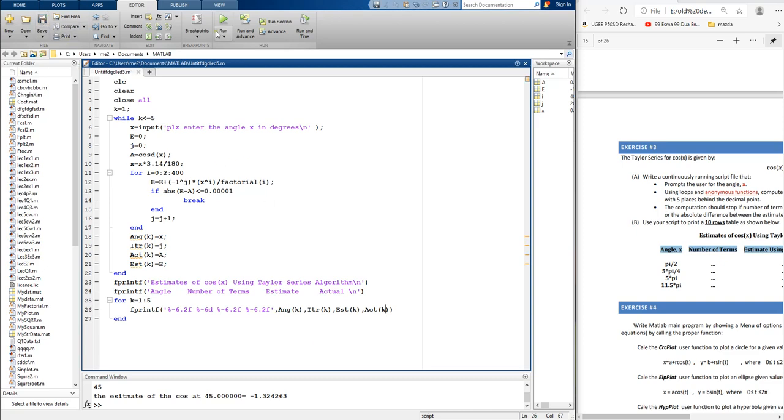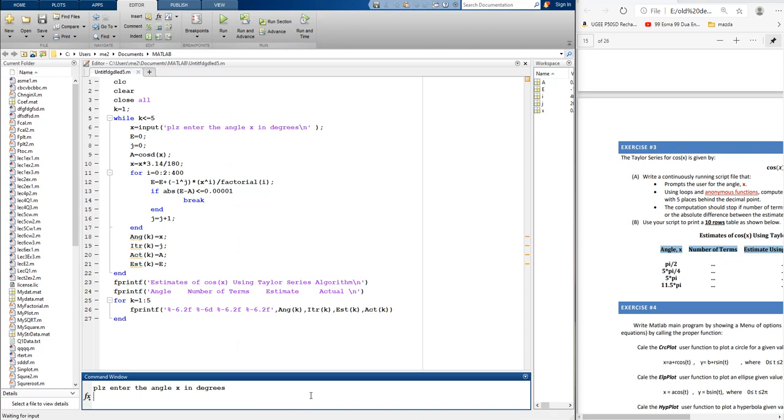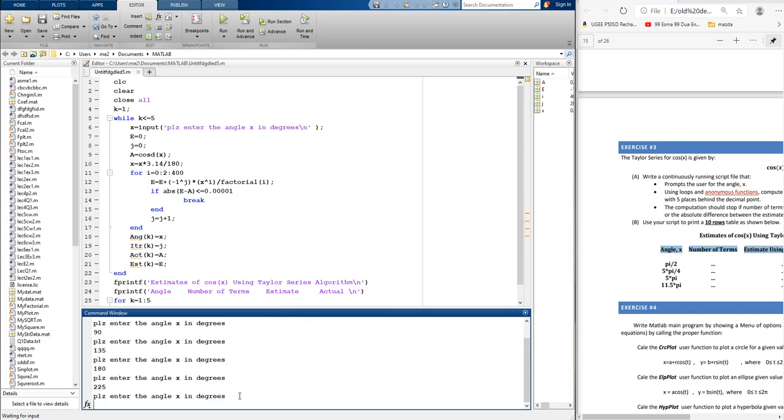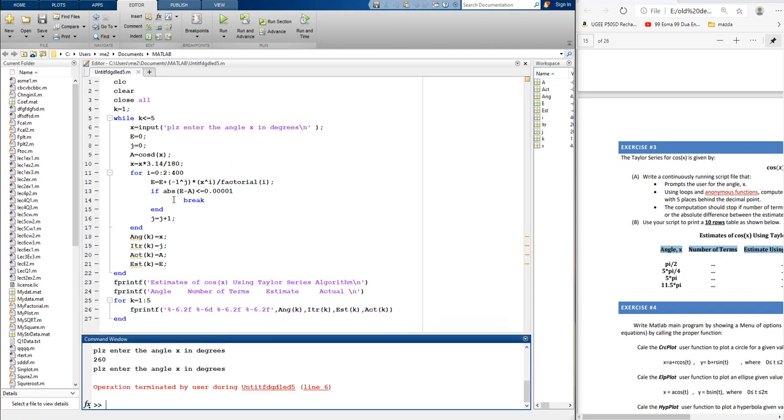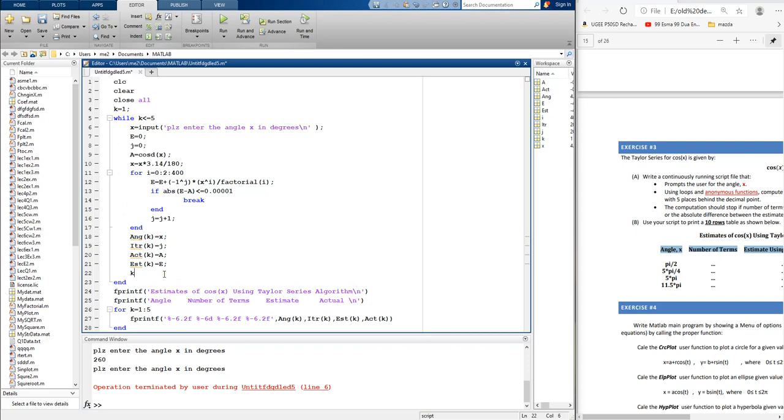Let me save the program, run the program. Please enter the angles: first angle 45, 90, 135, 180, 225. And also say 260 as an example. Why does it never stop? It should stop. Do you know why? Because it's running infinitely, the k value is not incremented. So I will Control C, abort it, and go to here. Before the end of the while loop, write k equals k plus 1. Because k is always 1, it will run for infinity.